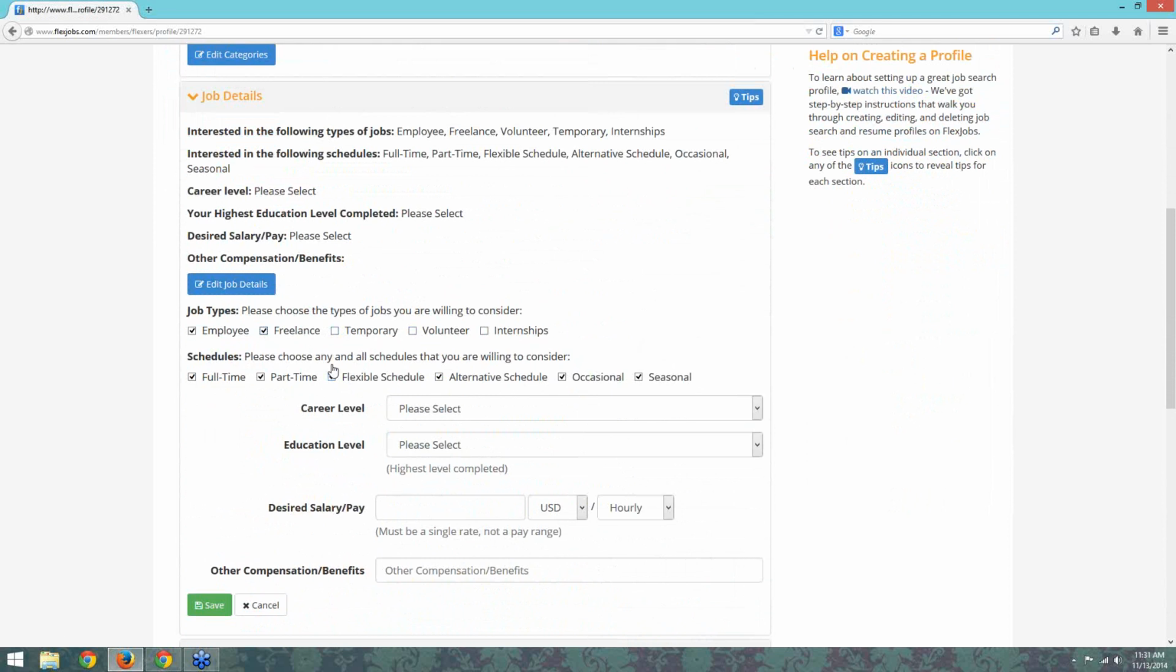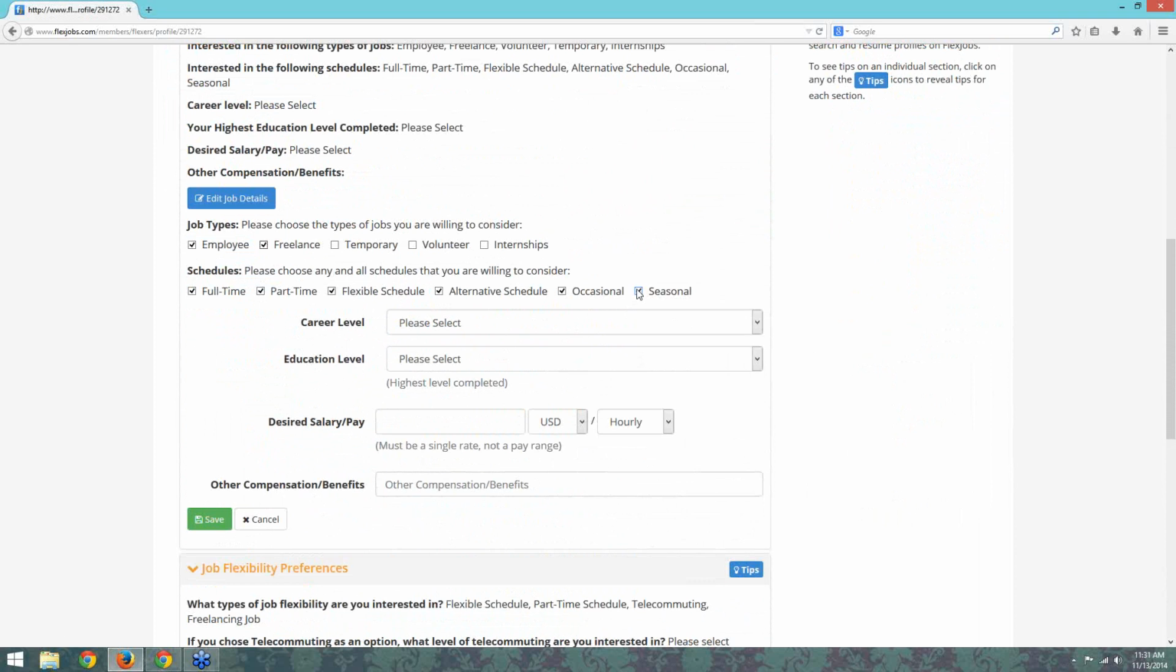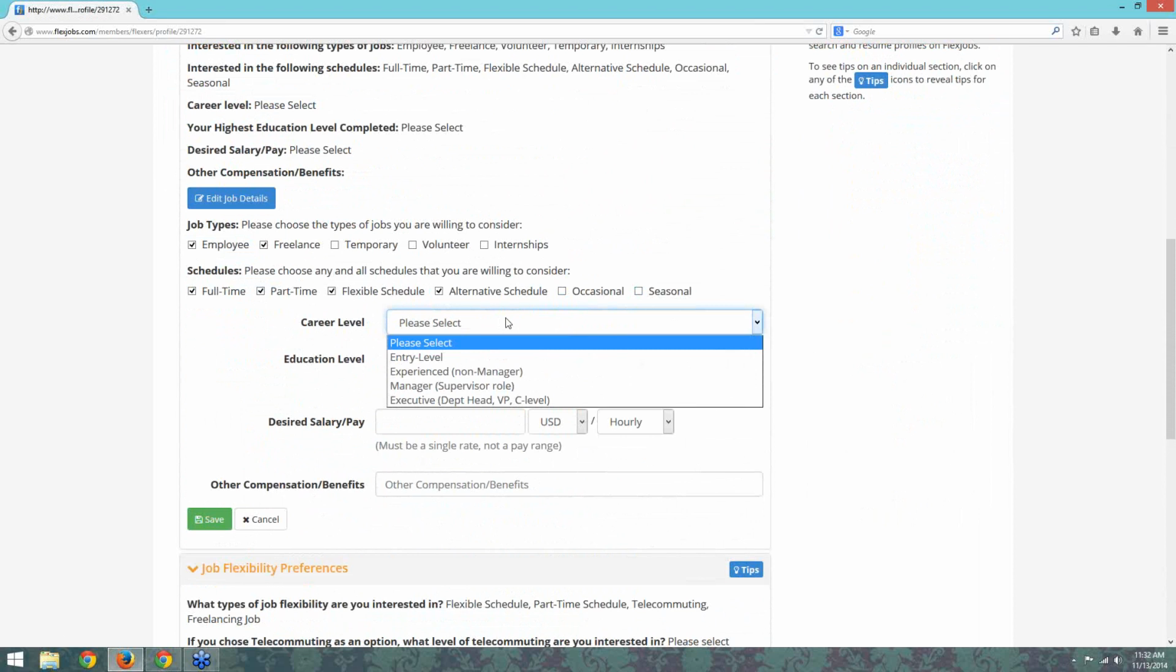The schedules are also important to know what kind of schedule you're willing to consider. And again, you can pick 1, 2, 3, all of them, and then you can change it at any time. The career level here is another thing, same as the advanced search. You're going to want to choose the career level that you're interested in. We have everywhere from entry level to executive positions.